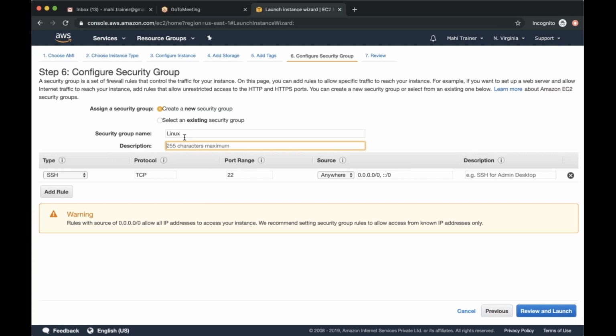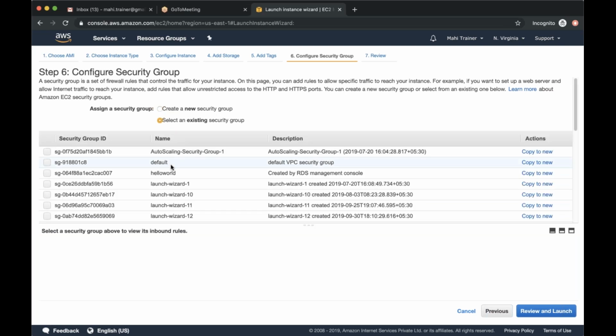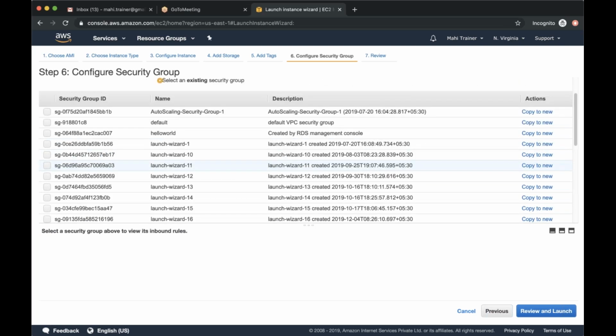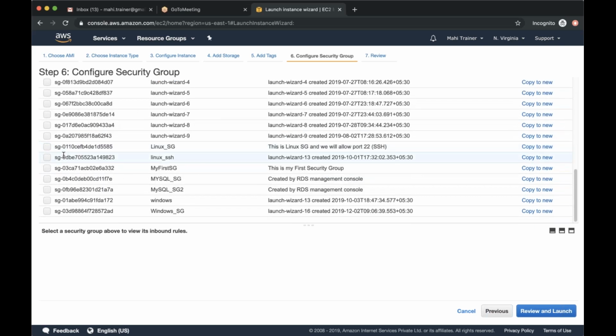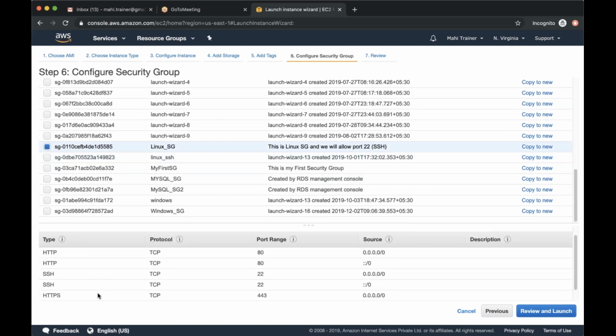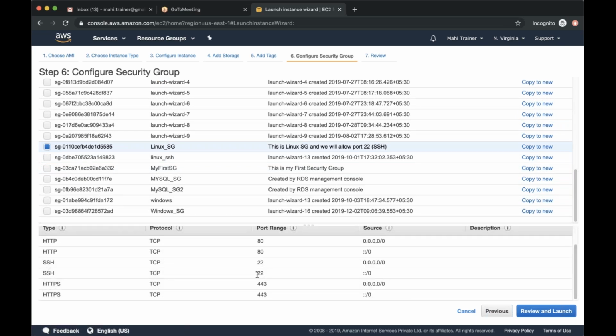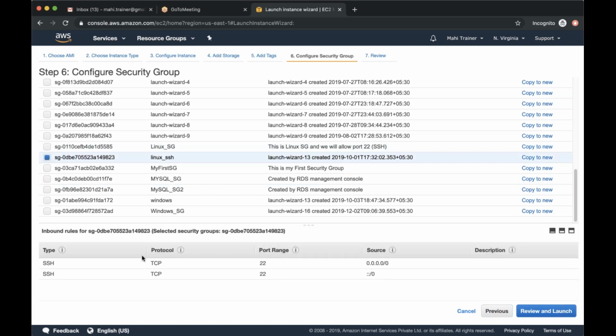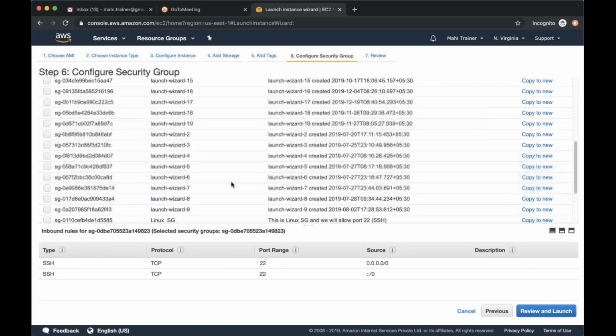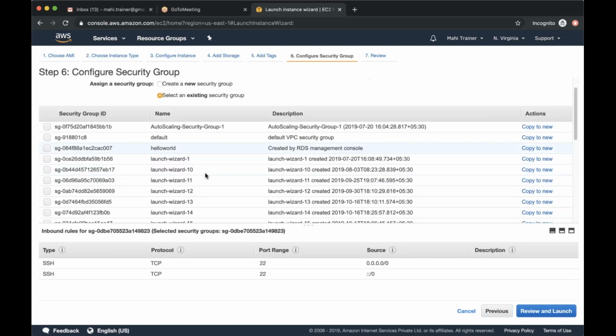So here I'm creating a new security group, just to show you how it works. I can select an existing security group if the rule matches my requirement. I think I have some Linux SG. I think this one matches my requirement. Oh, it actually has more. Apart from port 22, in this existing security group I have port 8443. So I could do two things: pick from the existing security group if it matches my rules, or create a new one like I was doing.